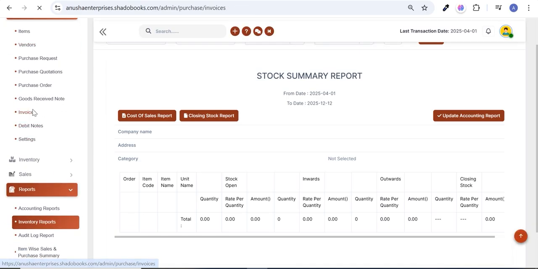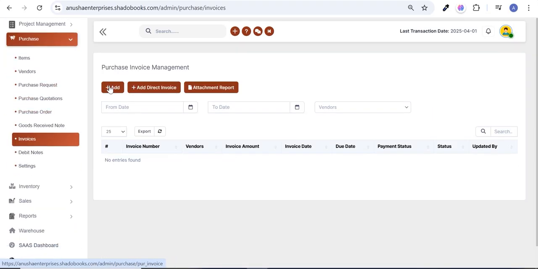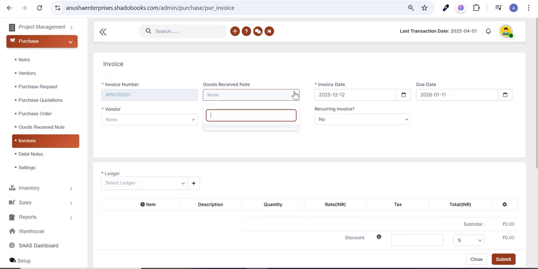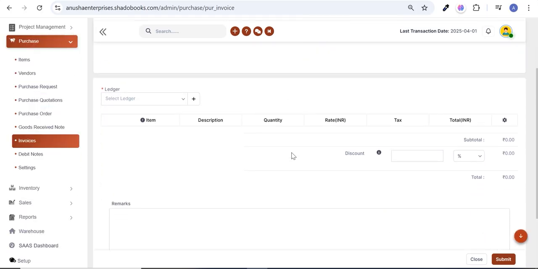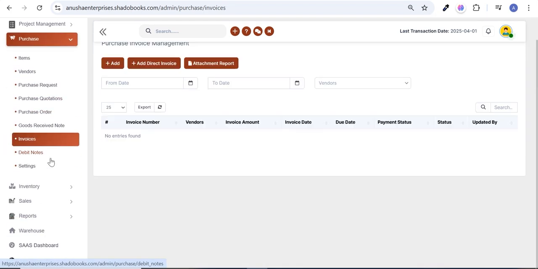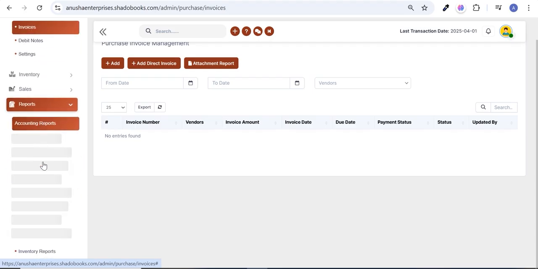Once you enter the invoices, you can click on the add option. You can select the goods received note and the details will be fetched and you can submit it. So once we are entering an invoice, right now the report affected is accounting reports, everything will be affected.